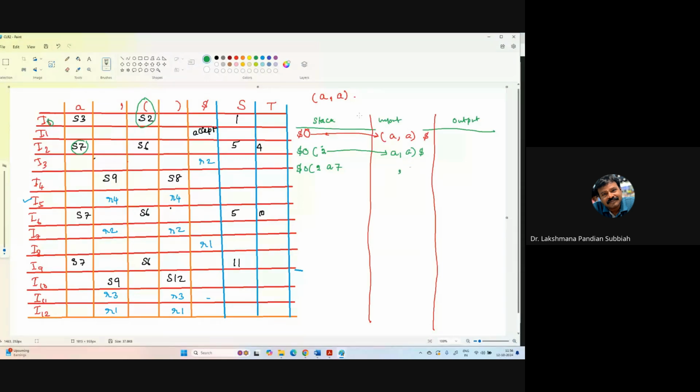Now the top of the stack is 7 and we have comma. For 7 and comma, we are having R2. 7 and comma is R2. So we have to use the production rule R2, which is S derives A. A is one symbol. So in the top of the stack, you have to remove the items, and then you have to push the left hand side.